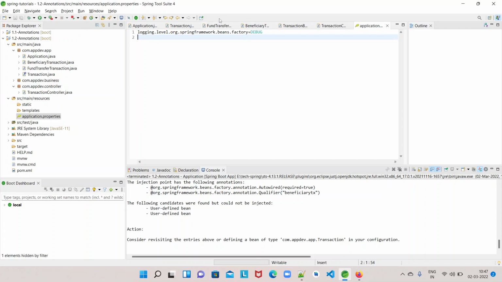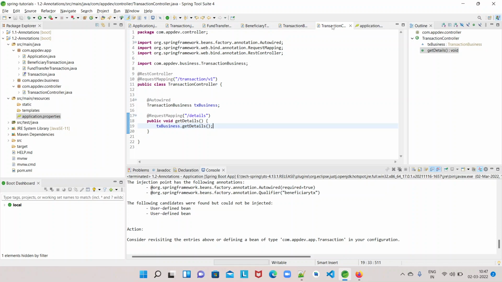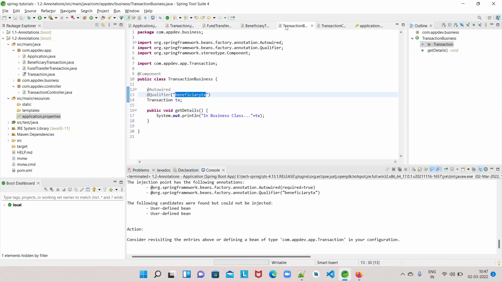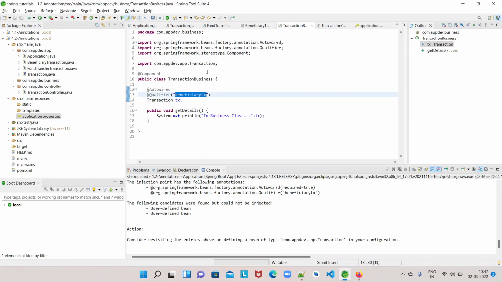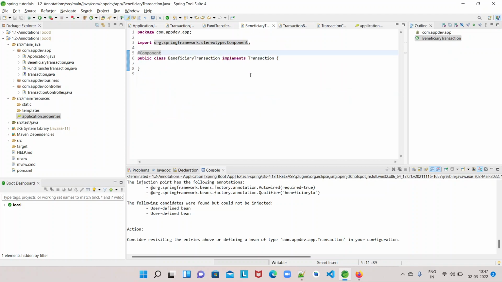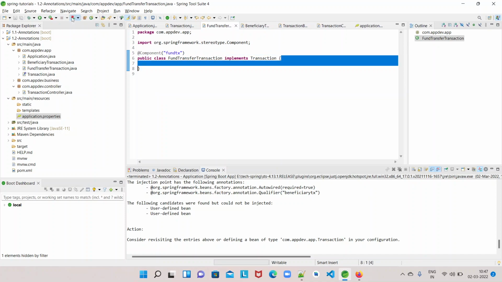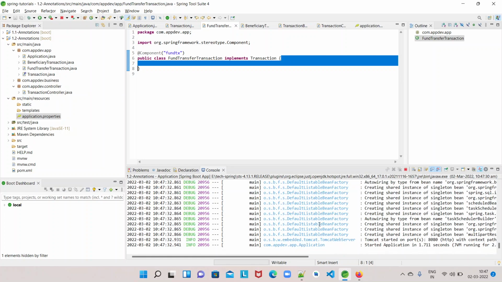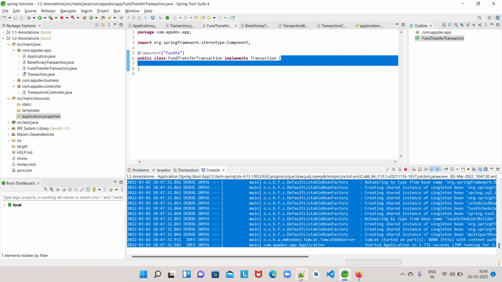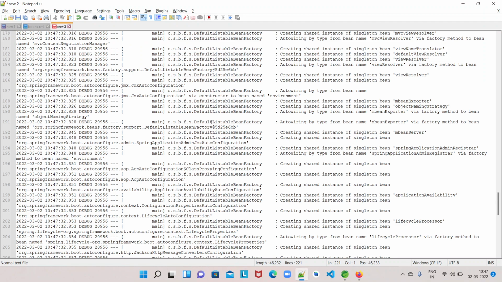Okay, we are still having the qualifier annotation, right? Where is that? Okay, let me put it back. We'll see. Yeah, the application started, right? Let me take this log to here.